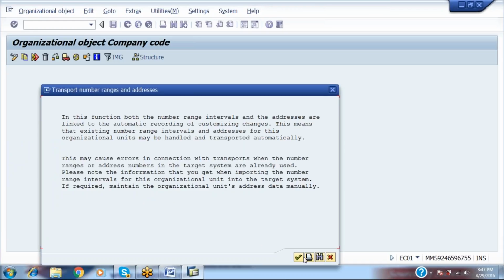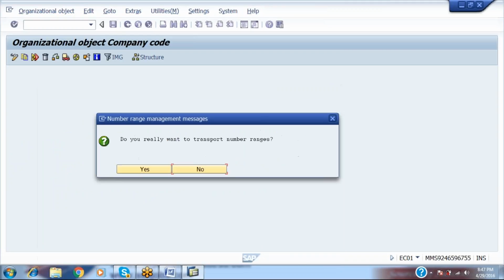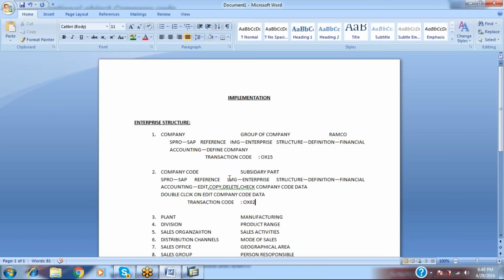Whatever things we have in company code 1000, all of them will be copied here into RAM1 also. That means now we have our company as well as the company code. Both of the things will be there. That's why SAP has given the creation of the company code as well as the copy of the company code. So here it is called the company and the company code.